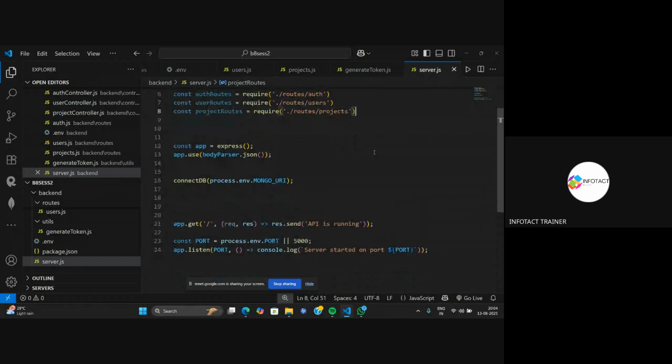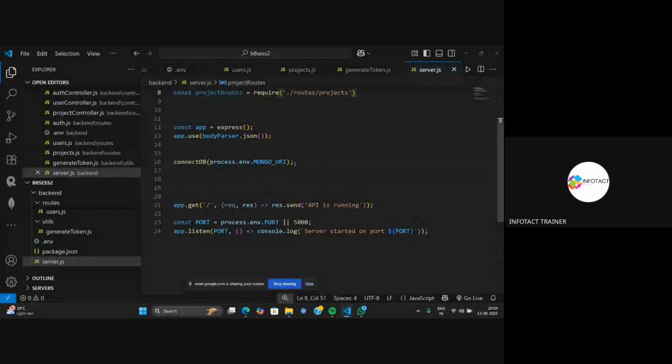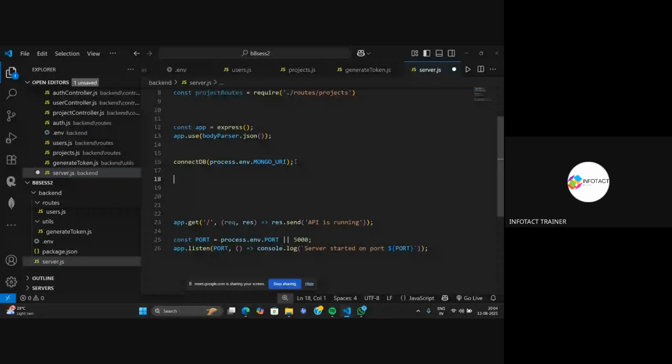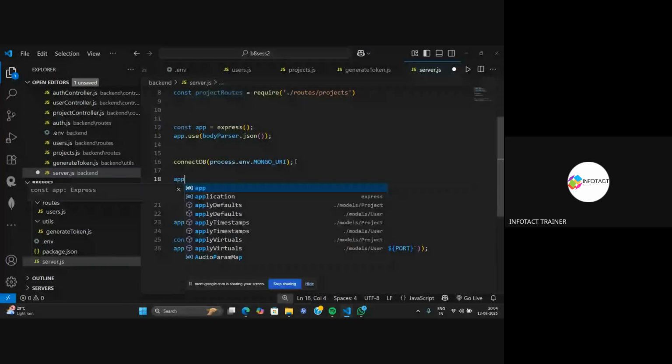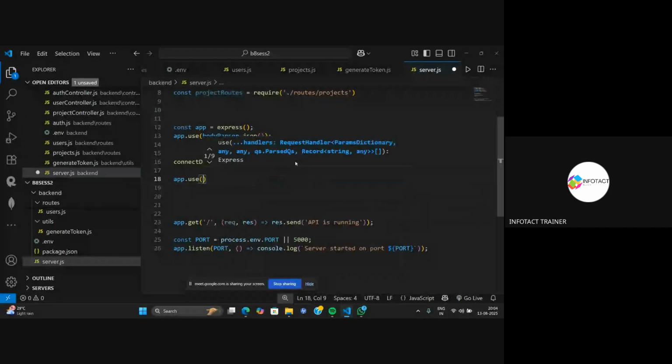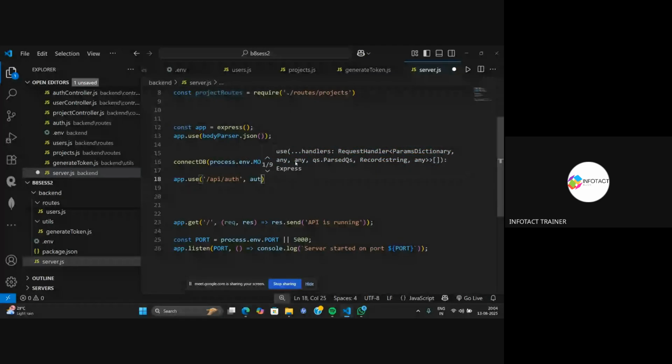Okay, after that, we have connected it. Now we are going to use the API endpoint. And how to use the API endpoint in order to access these routes? For that, we will use app.use and the API endpoint that I will use in order to access the auth routes. Here I will write API and then auth. Here I will write authRoutes, which means what? Whenever I write this API auth, at that moment, whichever route is present inside my auth routes, I will be able to access them.